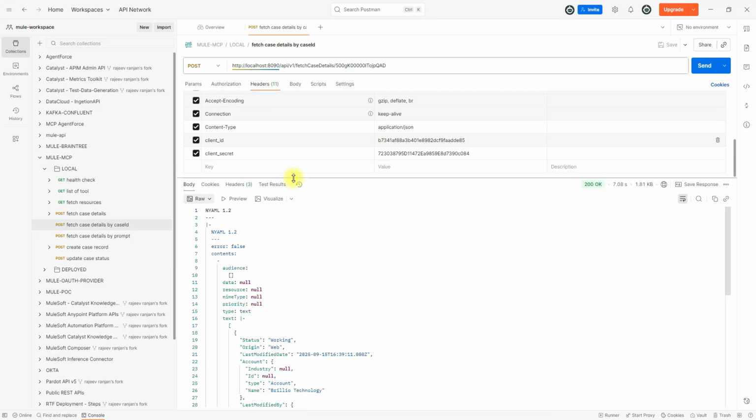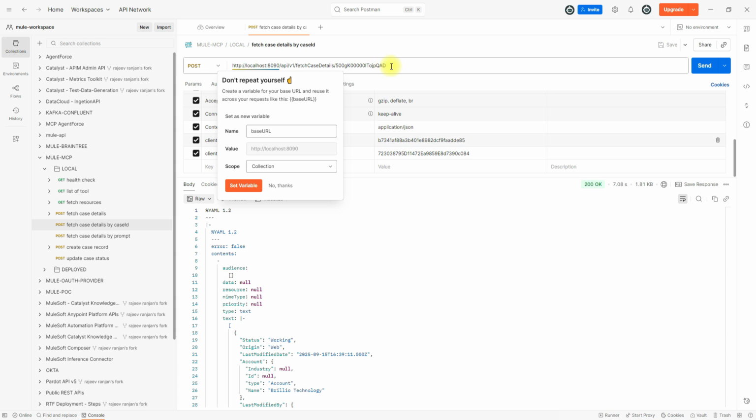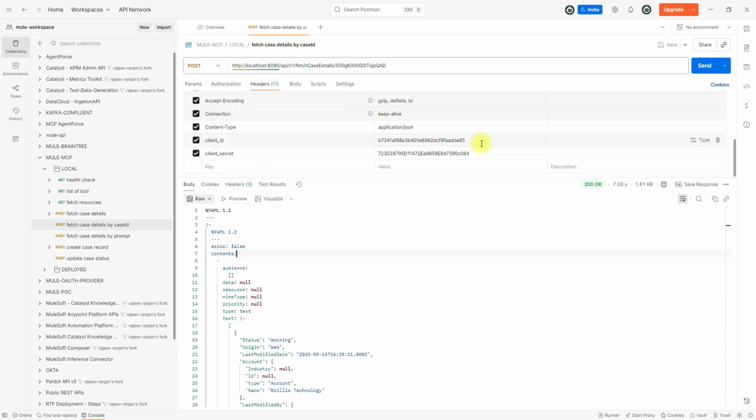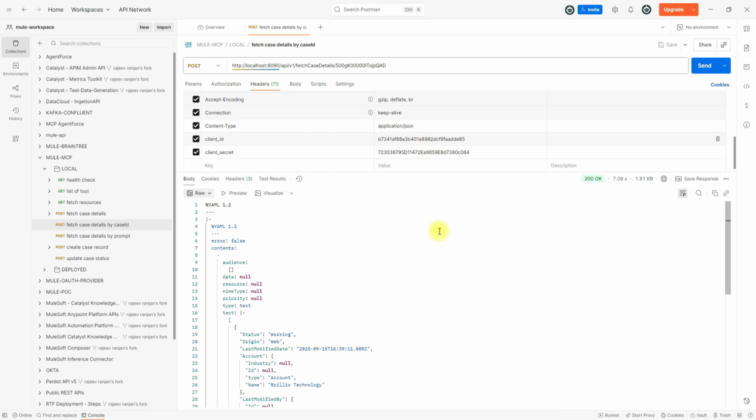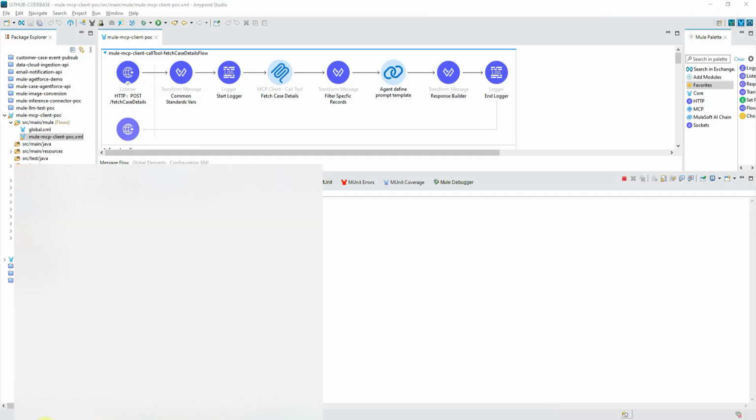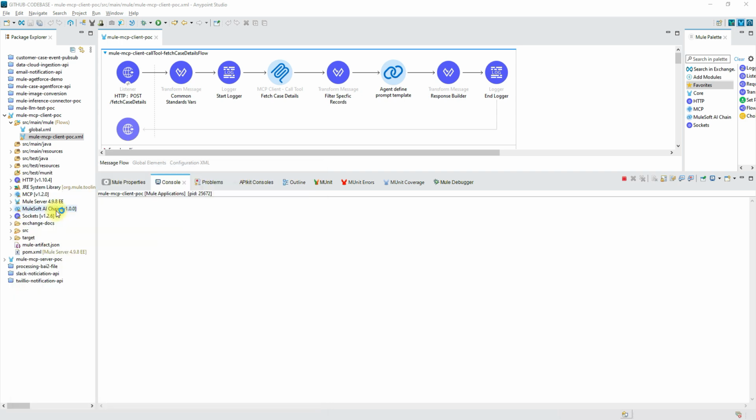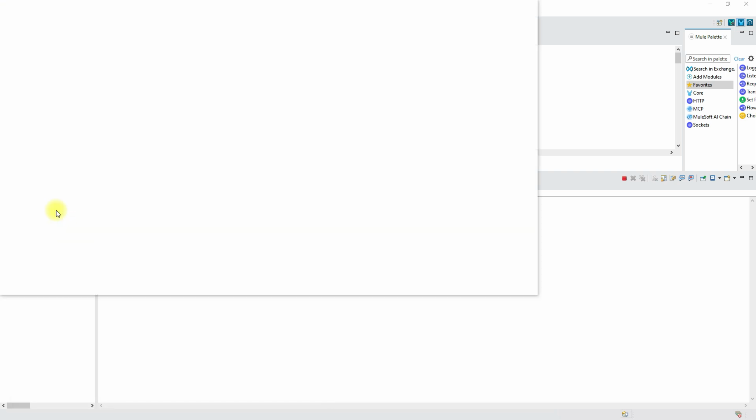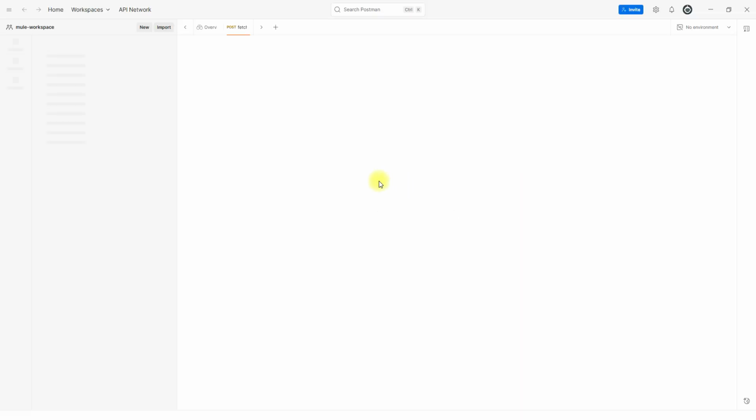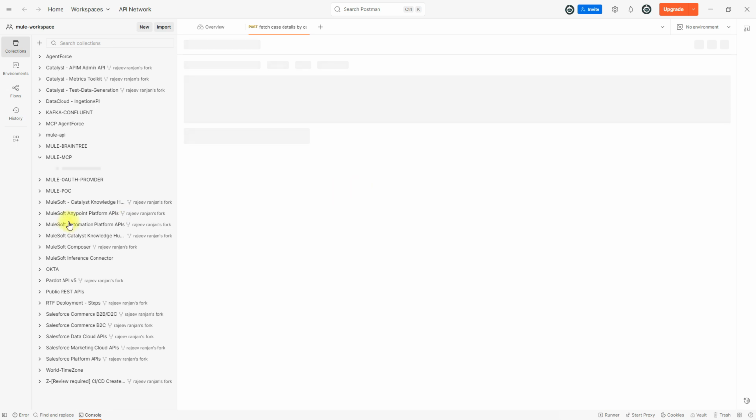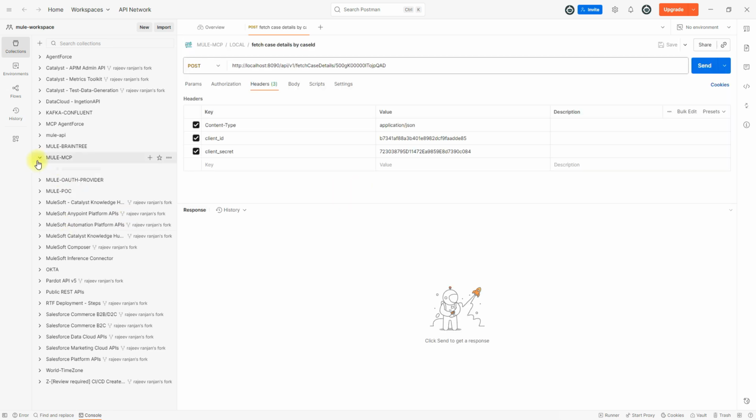If you see my Postman, I'm using this fetch case details and this is the case ID. I'm just passing this client ID and client secret, and let's see how through this we are going to get this value. I have triggered it, but maybe it is hanging, so let me restart this Postman. Now Postman is getting restarted. Let's try to hit it.